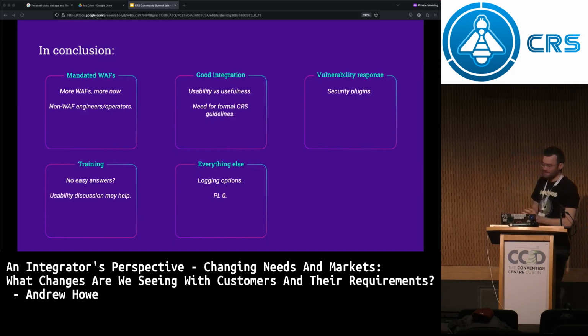So in conclusion, I've raised a number of issues that integrators are likely to face when they're integrating CRS. Mandated WAFs: we're seeing a lot more WAFs being required. It's just expected that WAFs are part of reverse proxy integrations now, and putting those WAFs in the hands of engineers and operators who aren't WAF trained. Good integration: finding that sweet spot between something that's usable and something that's useful.